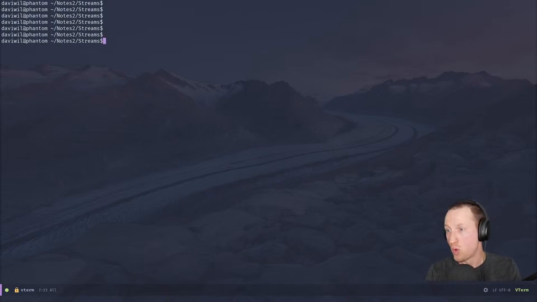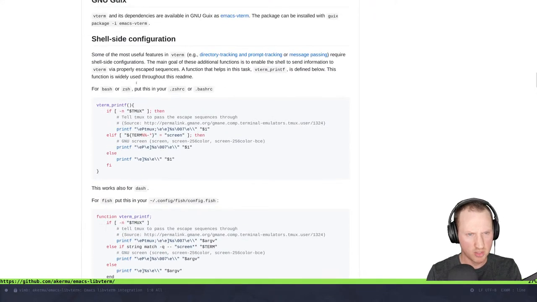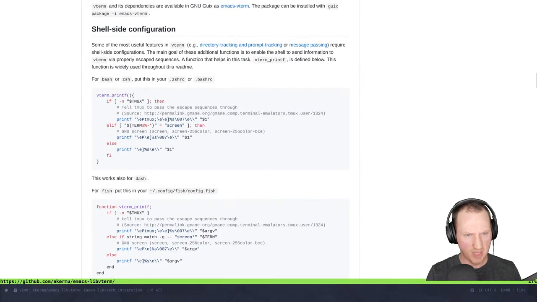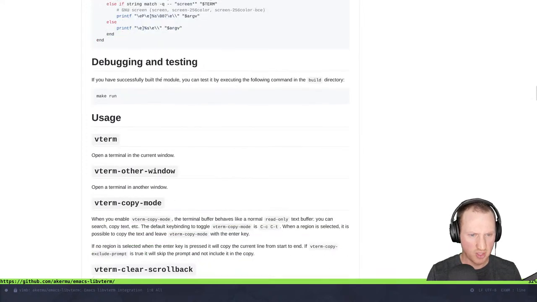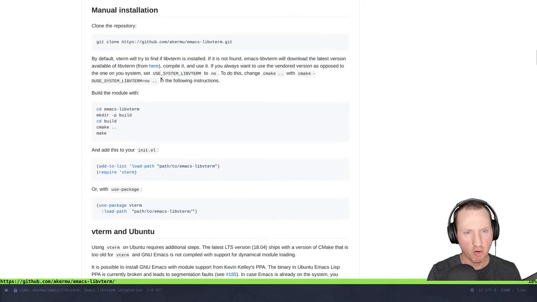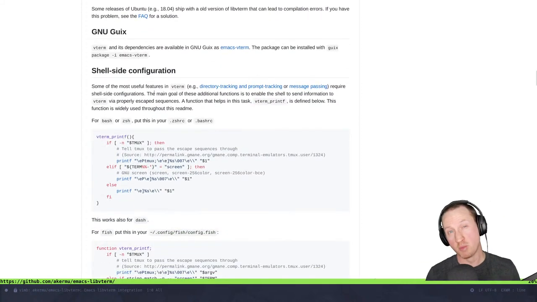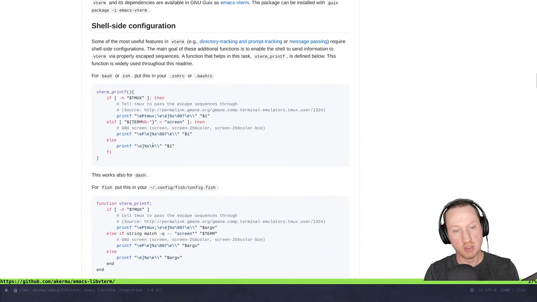Now, one thing you do want to keep in mind with this is that if you have custom prompts, you can do a different way of configuring the prompt detection. There is something called shell side configuration. There's a certain prompt string that you can print out with your prompt that will help vterm figure out where your prompt actually is. I believe it's in this section somewhere, but if you want to have much better integration with vterm with your shell of choice, you should definitely check out the snippets here and use those for your shell to make vterm work better.